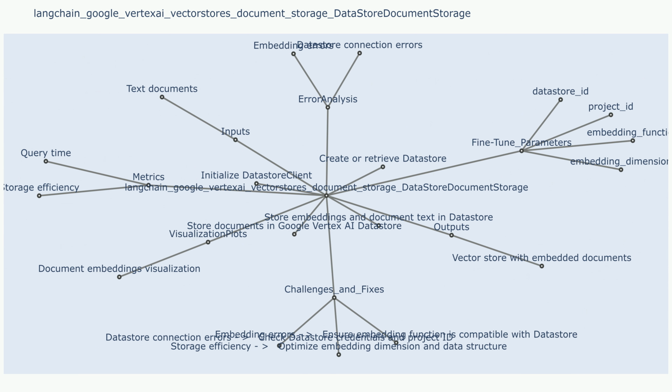Challenge 3. Document storage limits. Vertex AI data store has limits on the size and number of documents that can be stored. Sample use case. An application attempts to store a massive document collection, exceeding the storage limits of the data store. Fixes. Consider using multiple data stores or implementing a document chunking strategy to break large documents into smaller units.